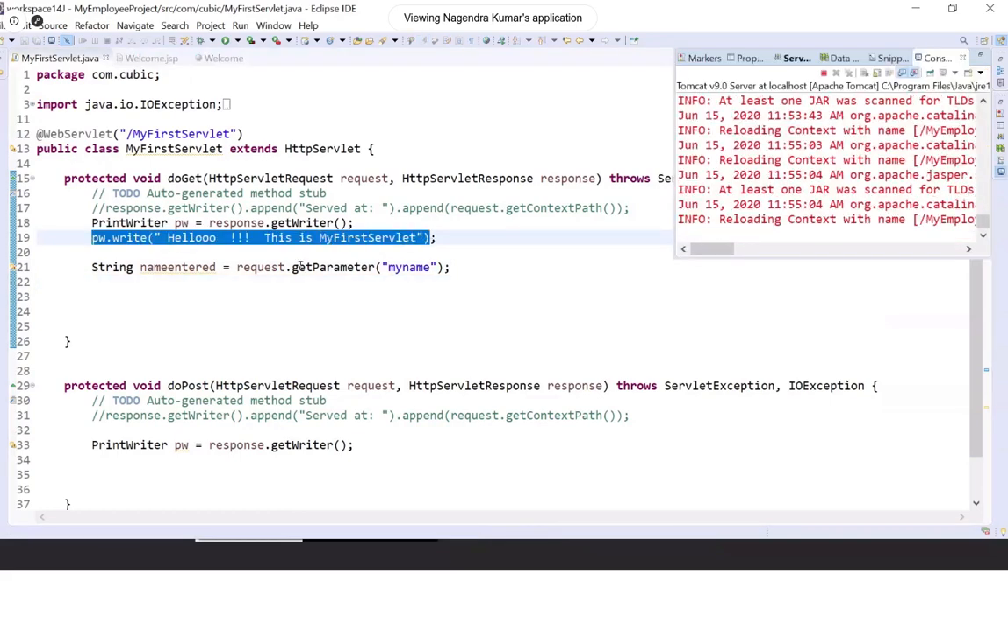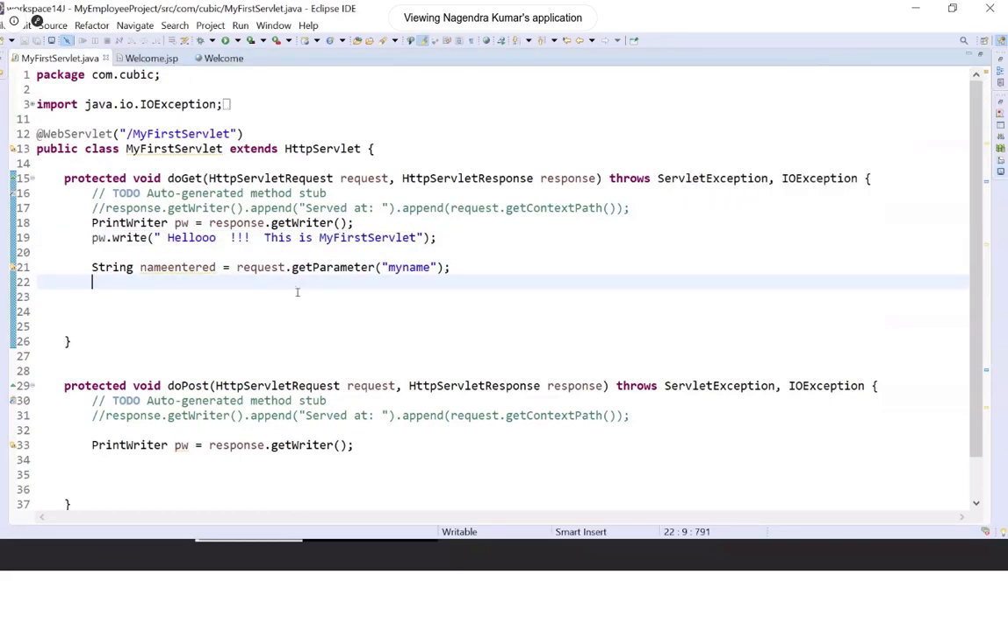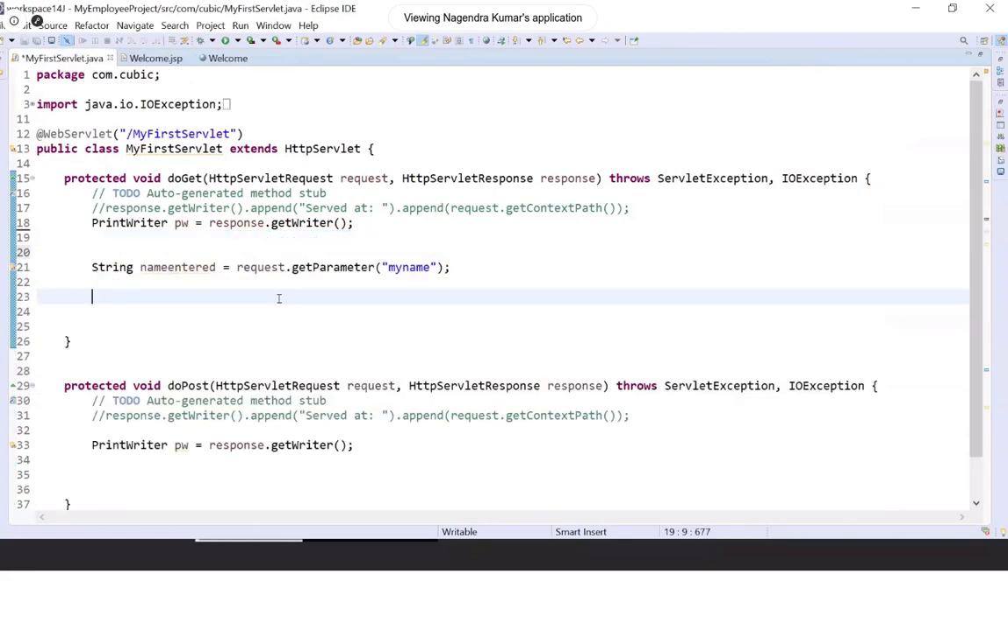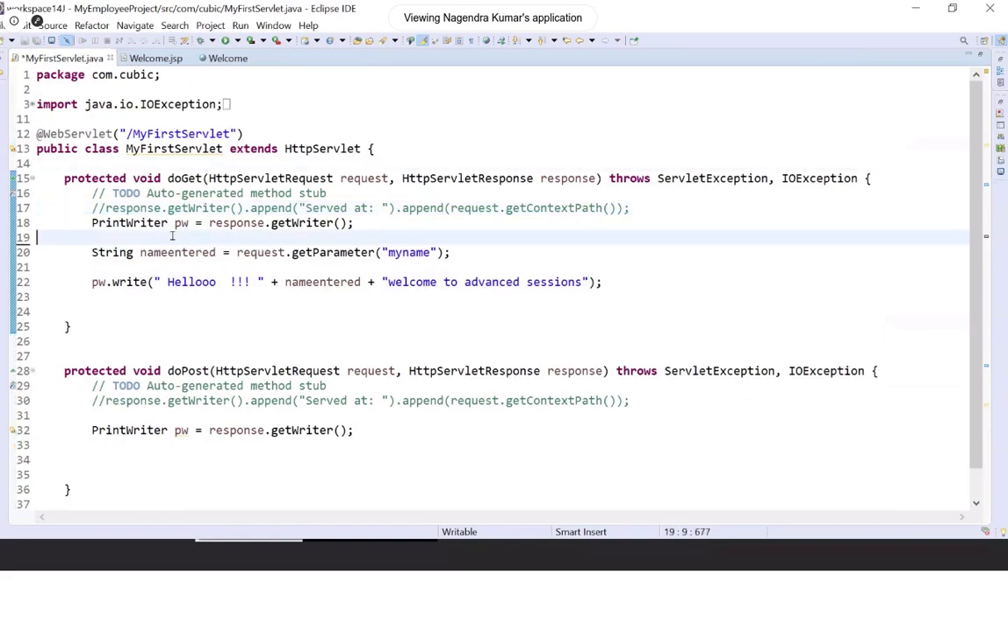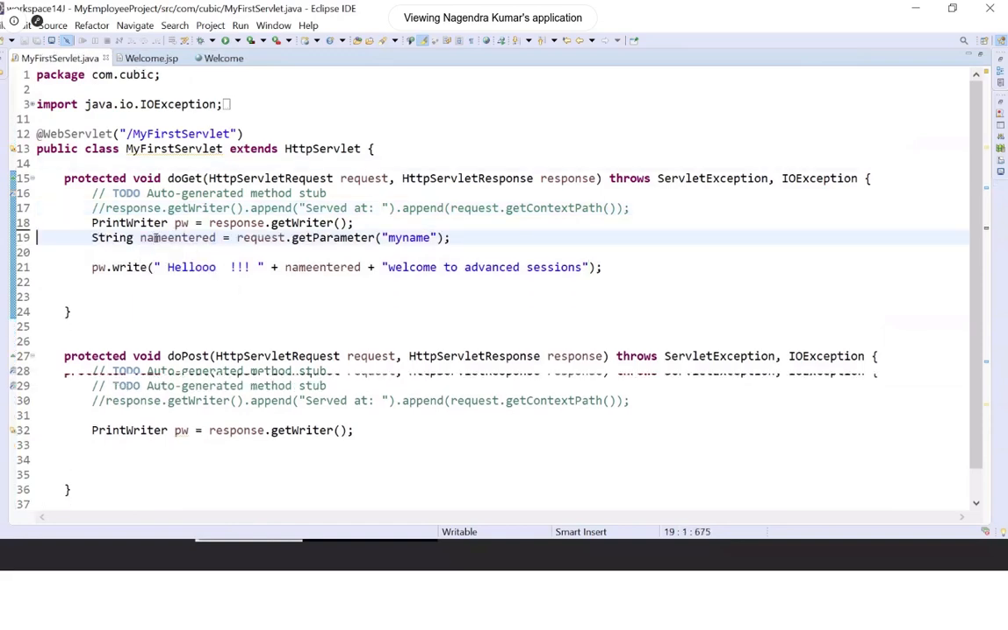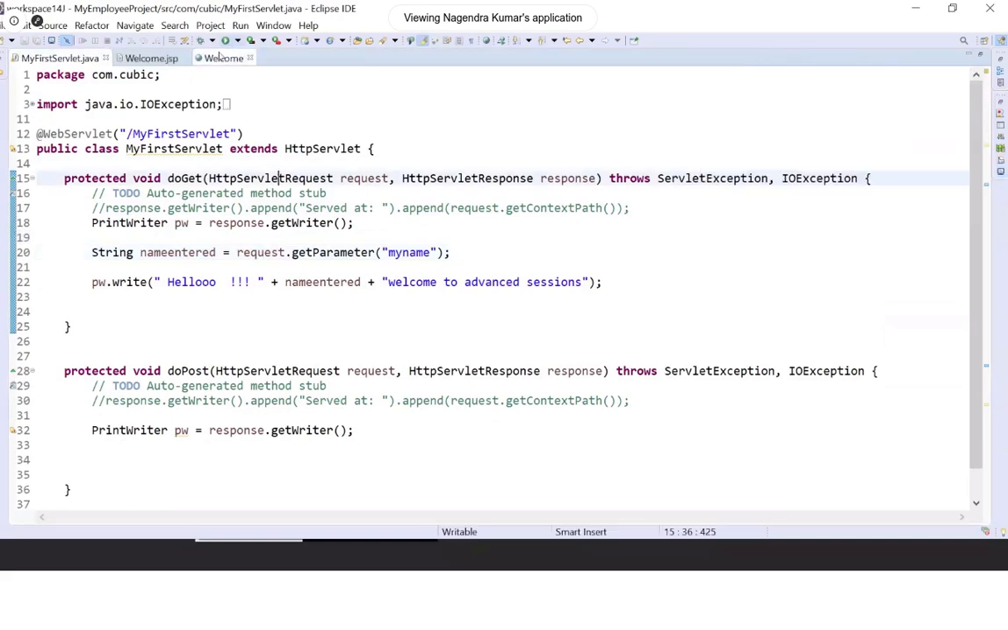So instead of printing this, I want to print something else. I want to print hello, whoever enters there. Hello to so and so person. Welcome to advanced. So I'm calling doGet, I'm entering some name there and I want to say hello to him.